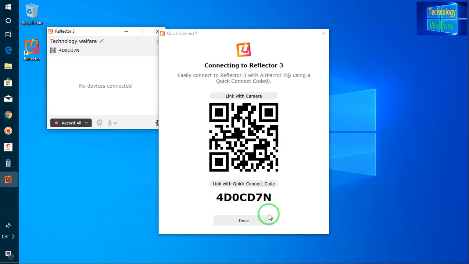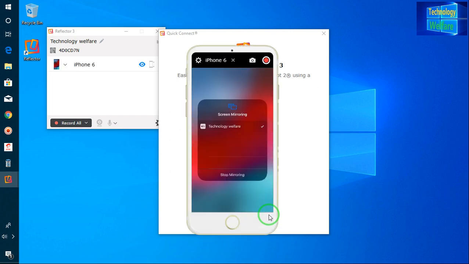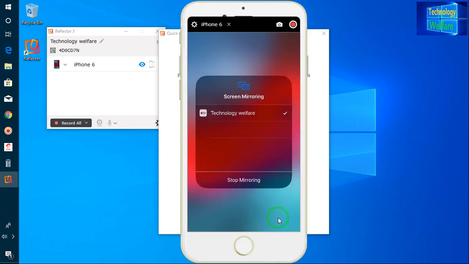I will click on screen mirroring and select this name, and now the code has appeared on my desktop. I will enter the AirPlay code in my phone. This is called the AirPlay code, my dear. I will write 50 and 17, and go for OK. Now my phone will finally reflect on my desktop. This is the screen mirroring option you will get on your device, and if you would like to stop, just click here on stop.